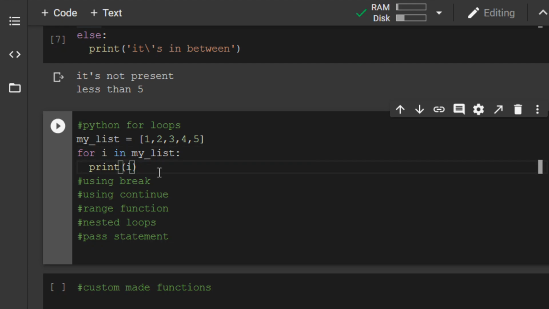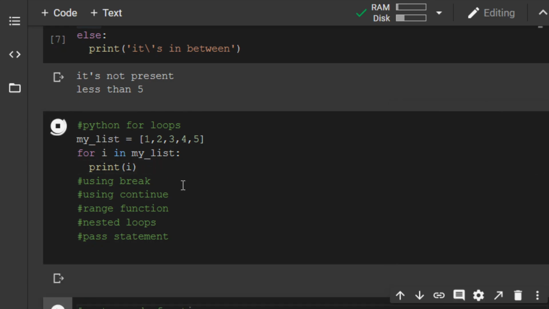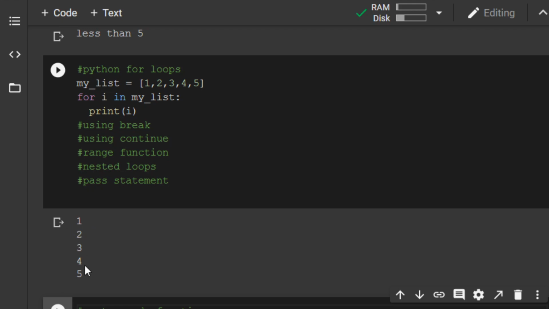To use the for loop, you simply write for I in my list. You can replace I with anything. It is the iterator that would go over each of the items in the list. It can be A, it can be B, but usually most programmers use I. It is just like the default iterator, but you can use anything you want. So for I in my list, you print I. It's saying for each item in my list, print each of the items. So let's execute this code, and you see we have 1, 2, 3, 4, 5 printed out.